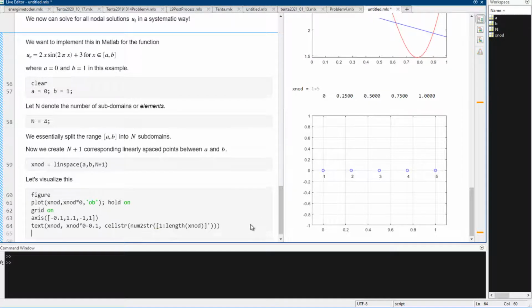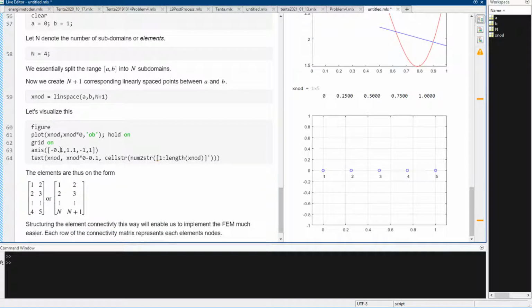What am I doing now? So I'm going to create a structured matrix. So these are my nodes, but what I want to create is also a connectivity. So I want to say that, all right, element 1 consists of nodes 1 and 2. Element 2 is going to consist of nodes 2 and 3. Element 3 is going to consist of nodes 3 and 4. Element 4, sorry, for those who keep track, is going to consist of nodes 4 and 5. So this structure I'm after is going to look like this.